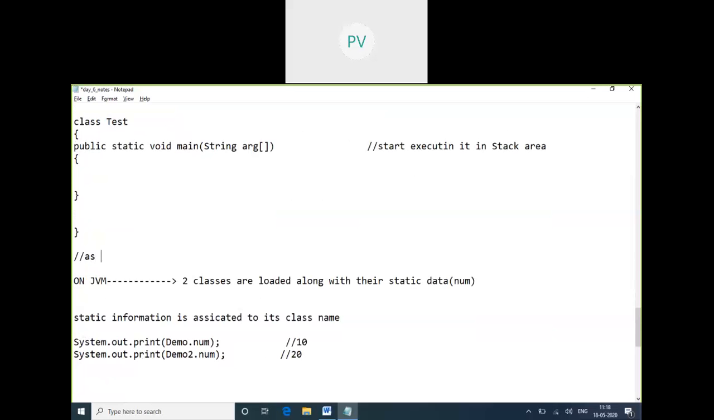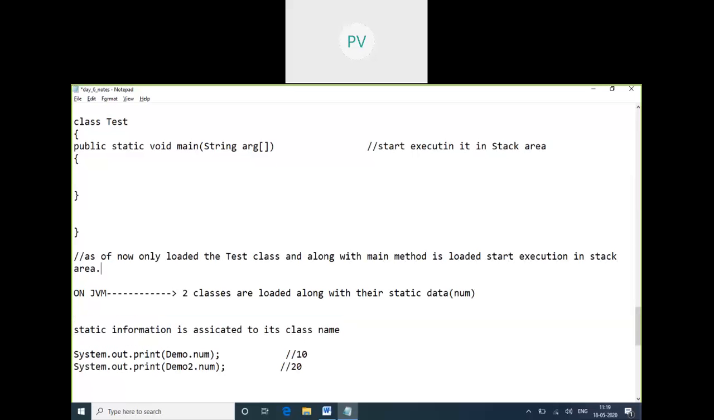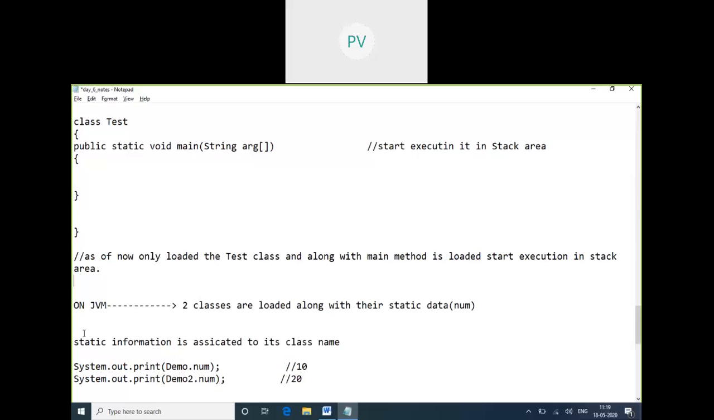So as of now, only which class is loaded? Test class. And along with that, the main method is loaded and starts execution in the stack. But do we see anything else on the JVM? Any other classes available? No, nothing. It's empty. We have only the Test class and its main method execution. That's it. We don't find anything else.